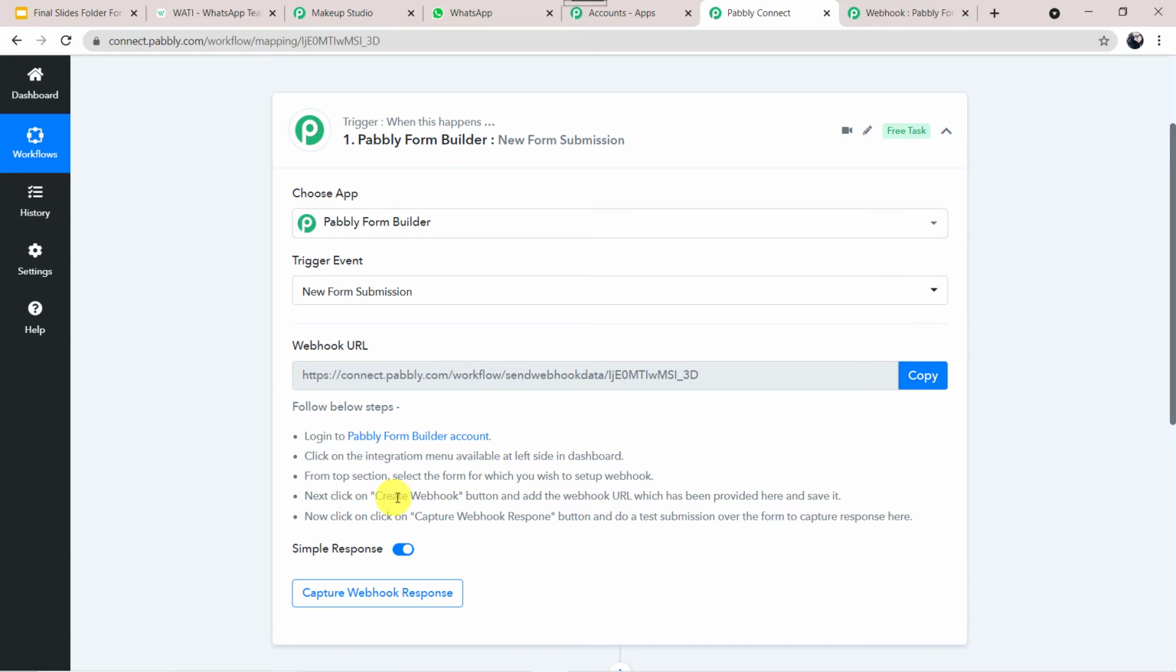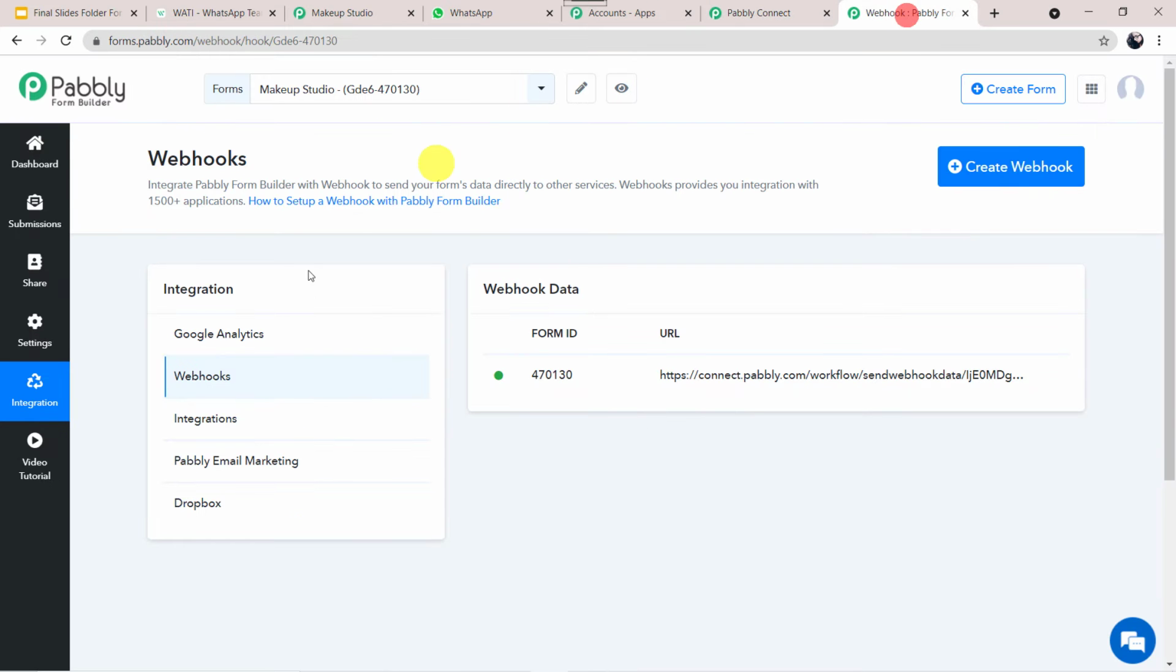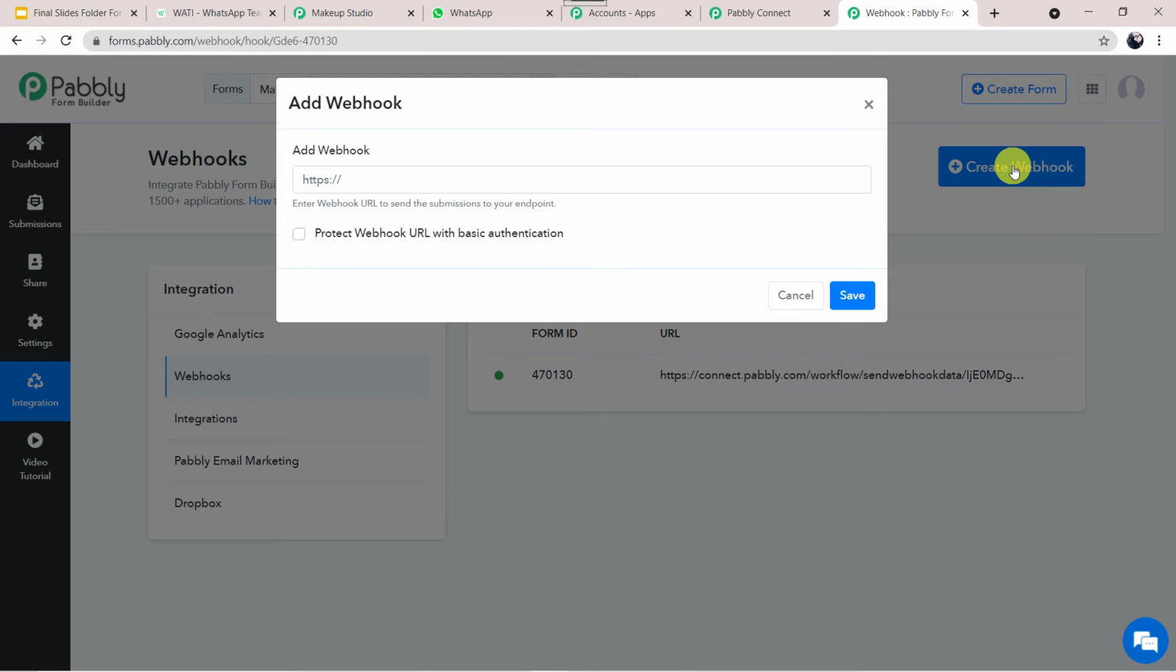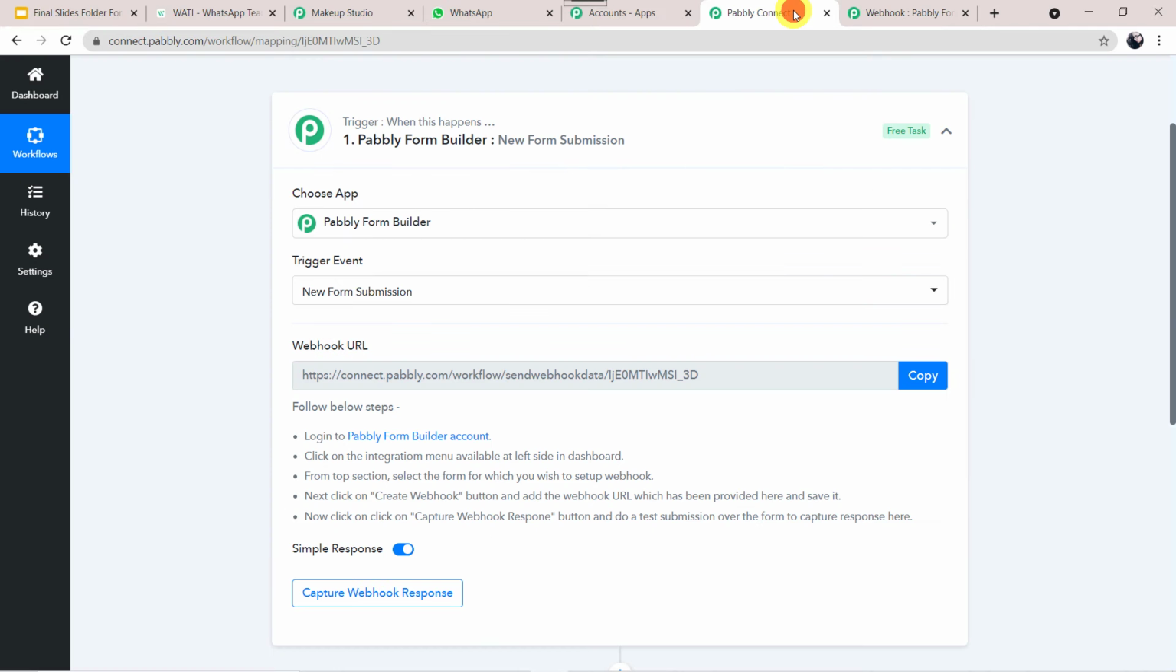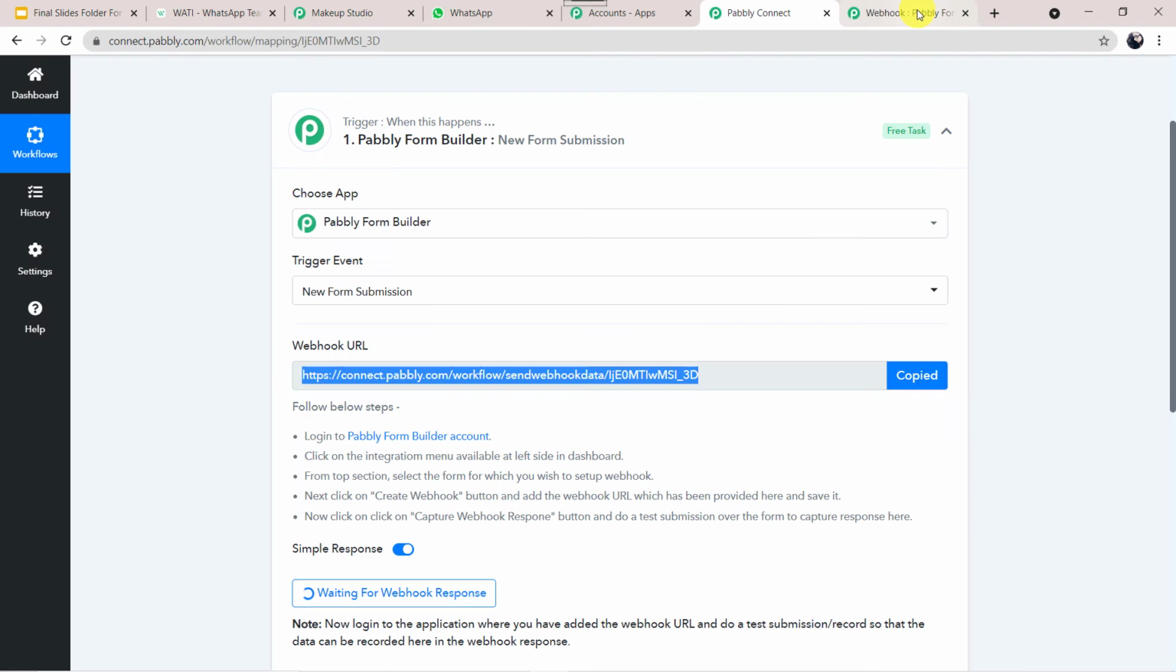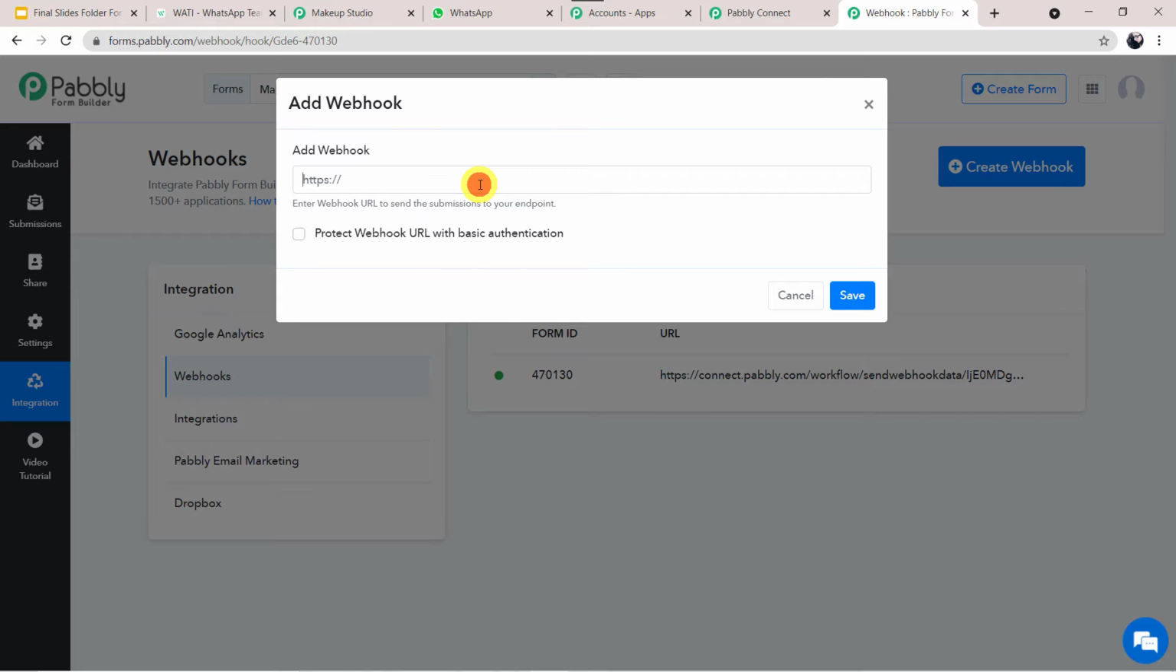Now click on Create Webhook button and add the webhook URL which has been provided here and save it. Okay, so we have to paste this webhook URL. So let us move to webhooks. Yes, here we can see the webhooks. Here you have to click on Create Webhook, this plus sign. Now we have to go to Pabbly Connect. We have to copy this webhook URL from here and simply paste it over here. And now we have to click on Save.